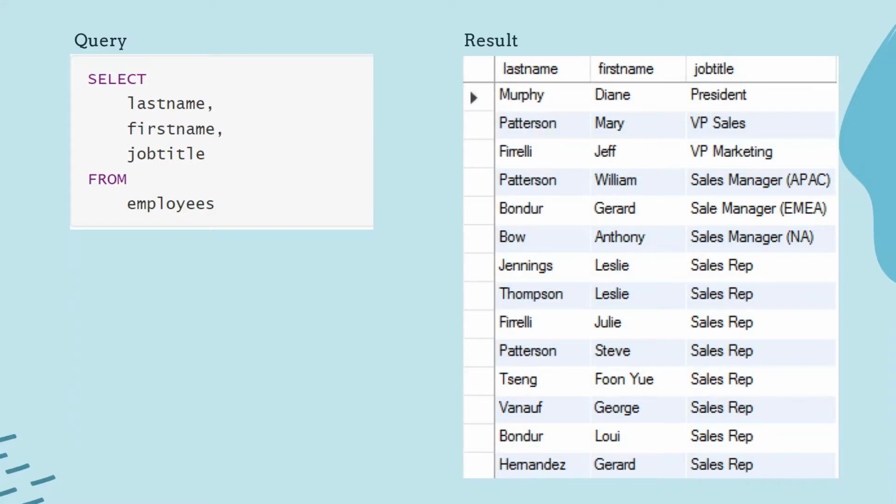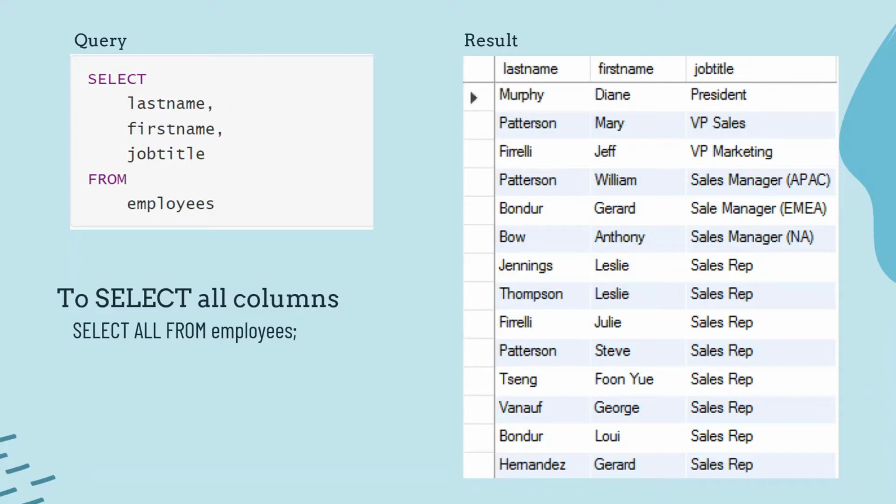Even though the employees table has many columns, the statement just returns data of 3 columns as shown in this image. And then if we want to select all columns, we can use all or star like these queries. We can use select all from employees, or we can use select star from employees.